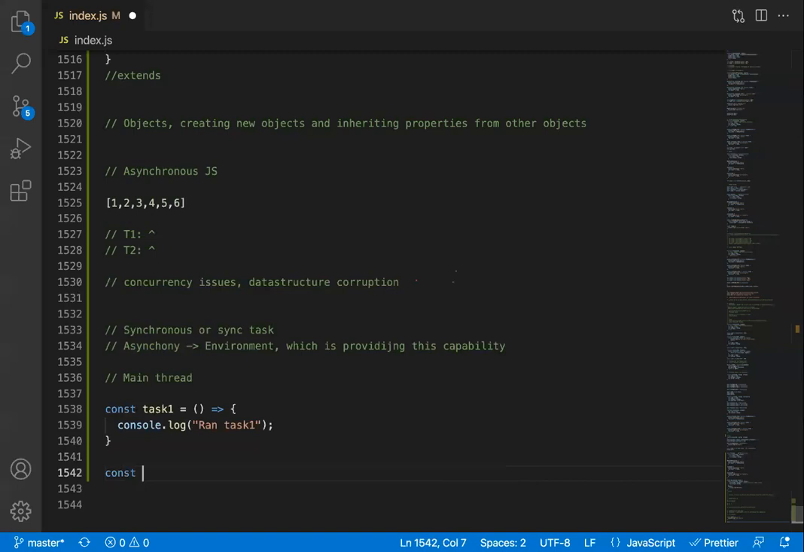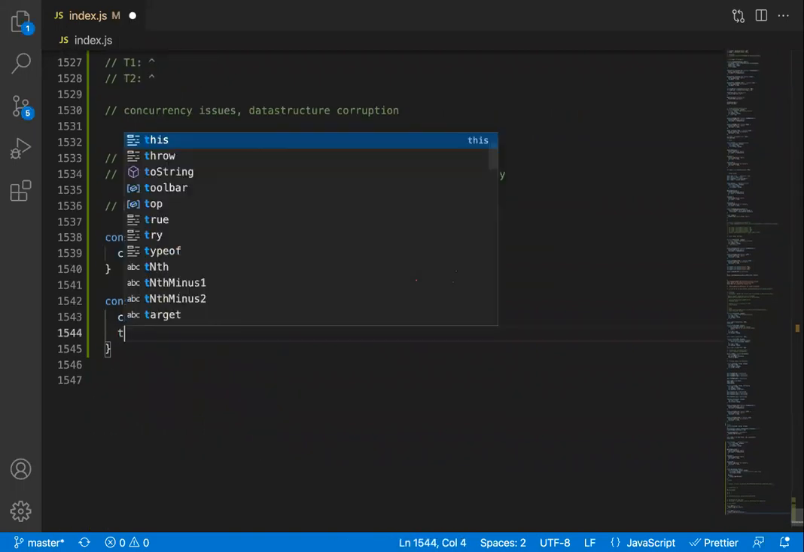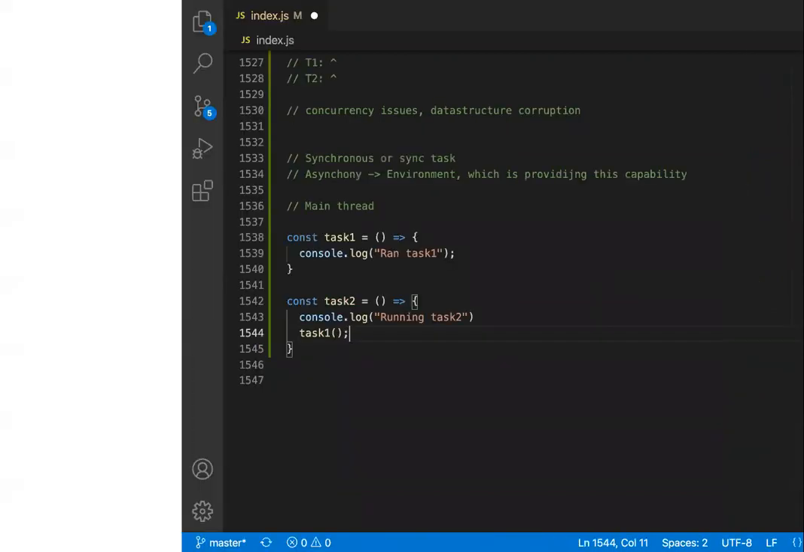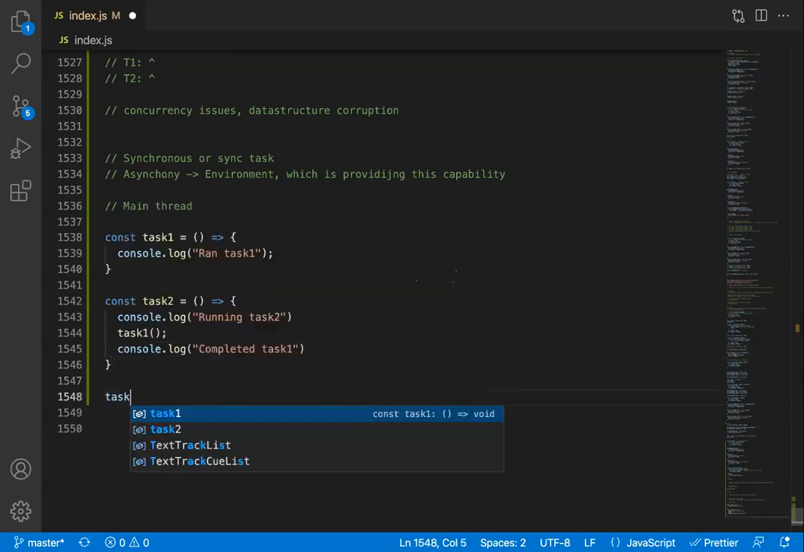Similarly, I create another task. Let's call it task two. Log task two, and let's do something here. Running task two. And in here, I'm going to call task one. Finally, I'll say task one, and for example, what you do here is you simply call task two.